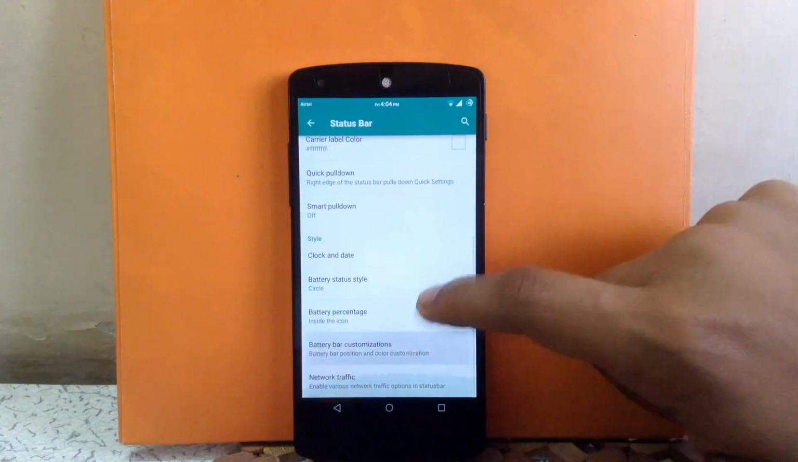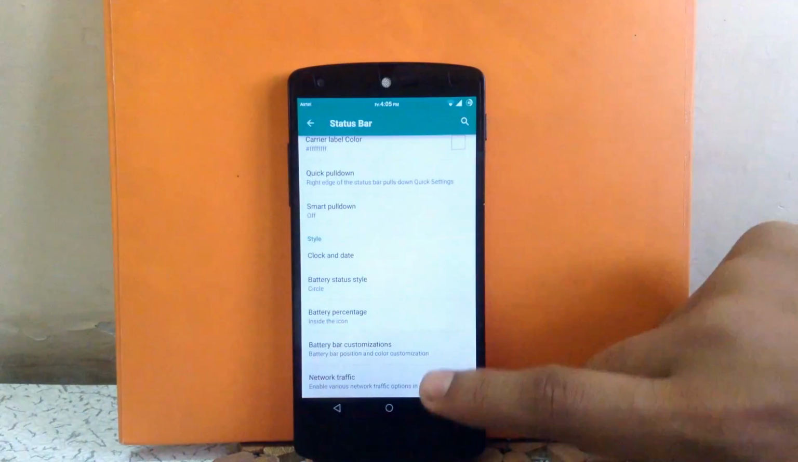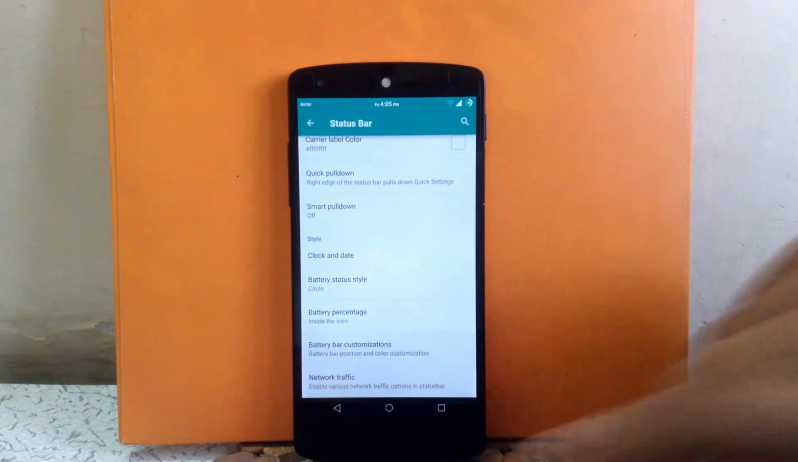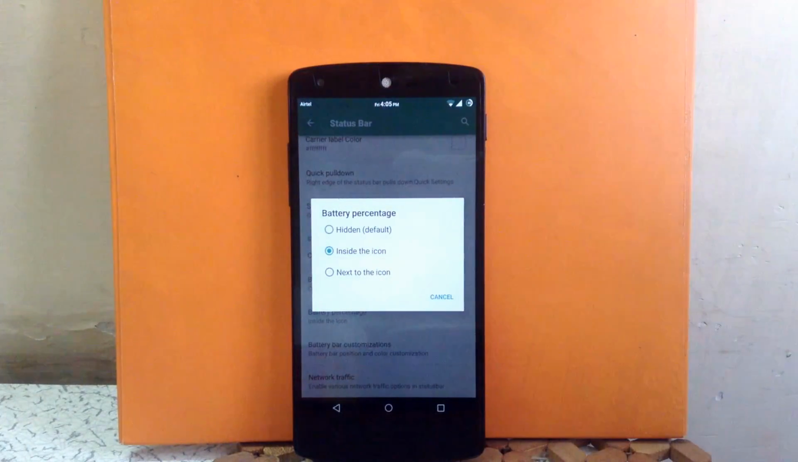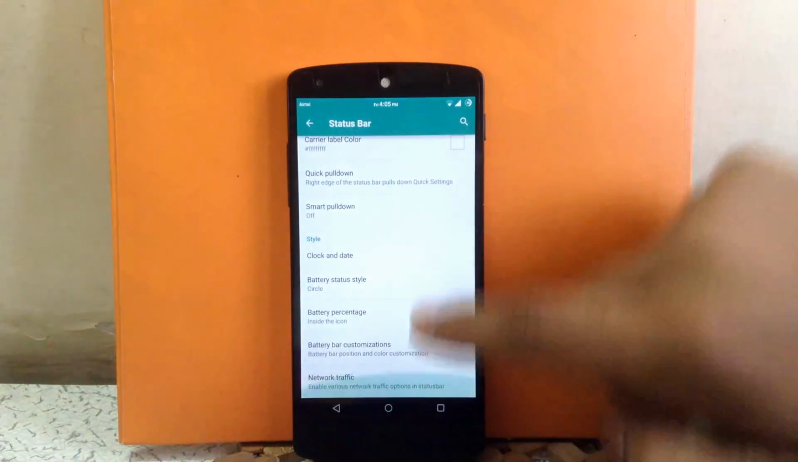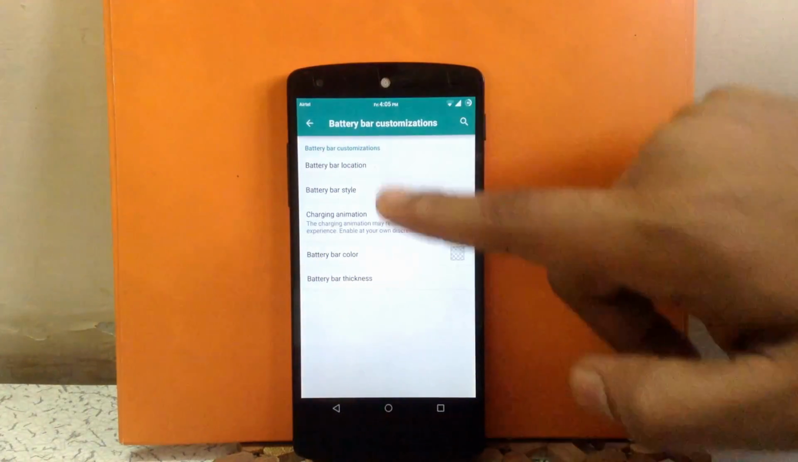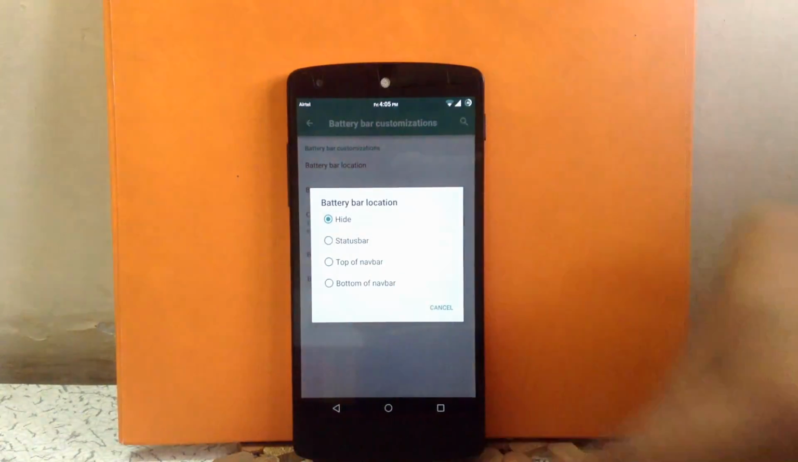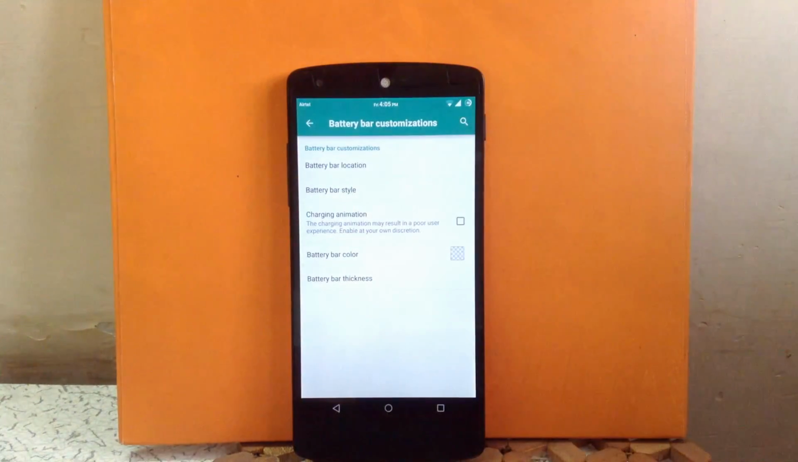Then next is battery status style. You can change the battery status style to these icons, that is icon portrait, icon landscape, circle, text or hidden. You can also change the battery percentage to next to icon or inside the icon, or keep it hidden also. Then next is battery bar. You can enable the battery bar over the status bar or over the custom navigation bar or below the bottom of the navigation bar. Then you can enable the charging animation on the battery bar. You can also change the battery bar color.